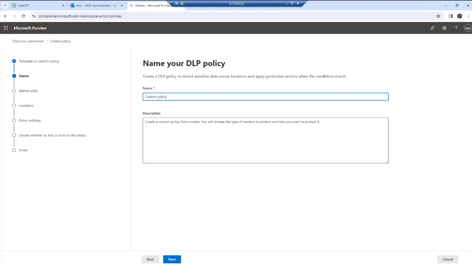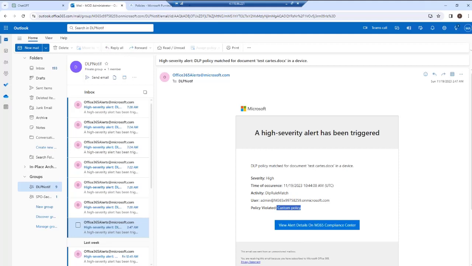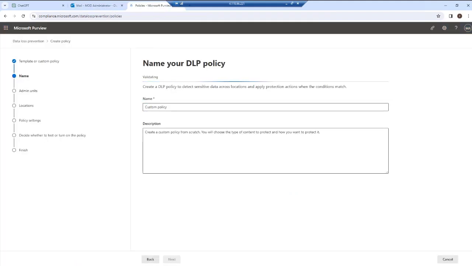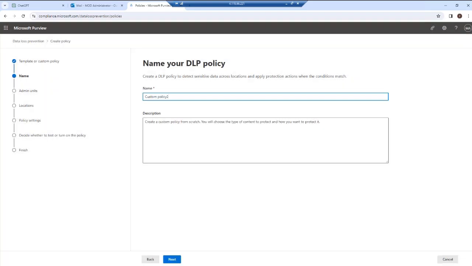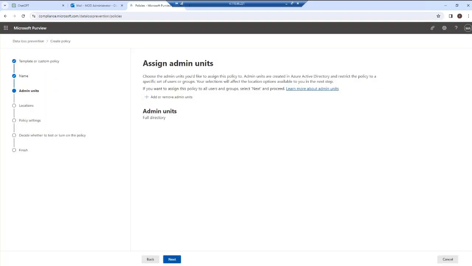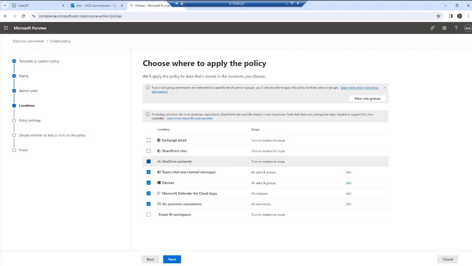Policy, the name of the policy. The name of the policy will be shown here. So next. Okay, next. The admin unit, no. For the scenario of this test, I am going to protect the company's information and the company's files that are stored in our device. I will not cover the SharePoint and OneDrive accounts services. This is only for the devices.